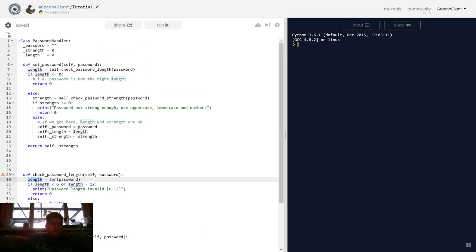But in this instance, we are going to save whatever is returned. So it's either the length or 0, to this variable here. If it is less than or equal to 0, realistically it's only going to be 0, then password is not the right length. Return 0, so the password was not updated. Cool.